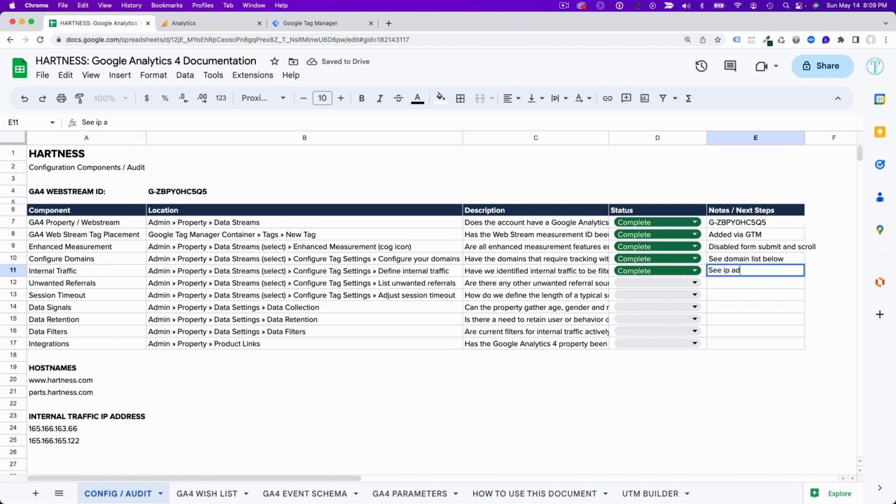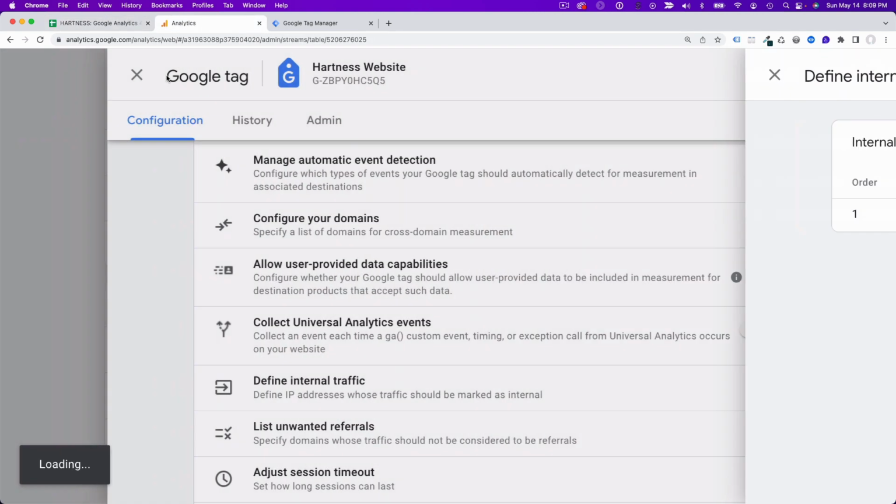See IP address list below. I do think it's very important to keep notes and next steps. Again, if we do not write it down, it doesn't exist. We're done with that one.